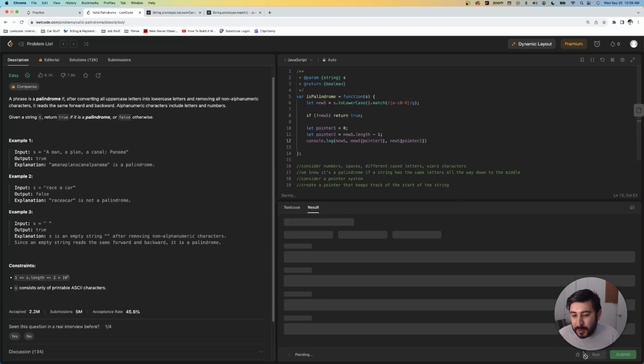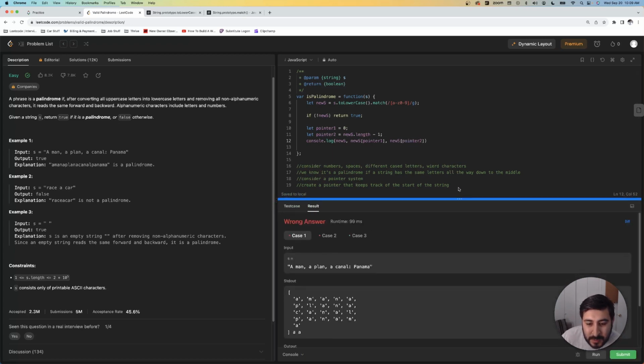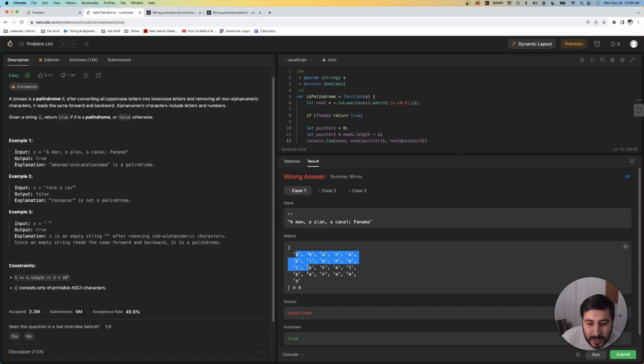All right, let's go ahead and run this. And great, you can see that it comes out as an array, so we can grab the length from the array. And you can see here that this does match already. So we have an A and an A, and that's perfect. That's exactly what we want. We want the last character in the array, and then we want the first character in the array.